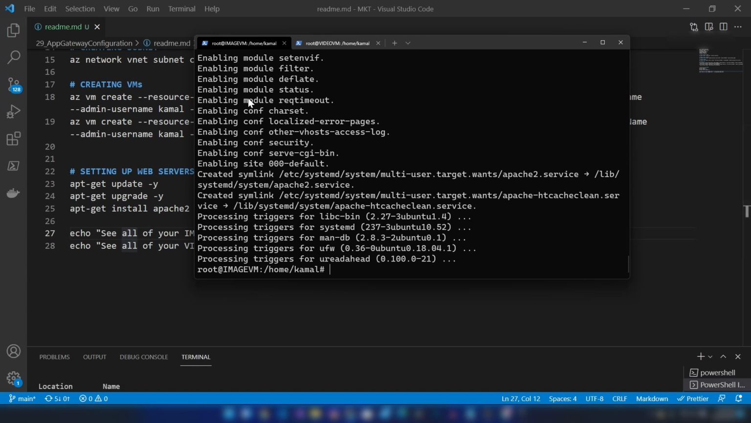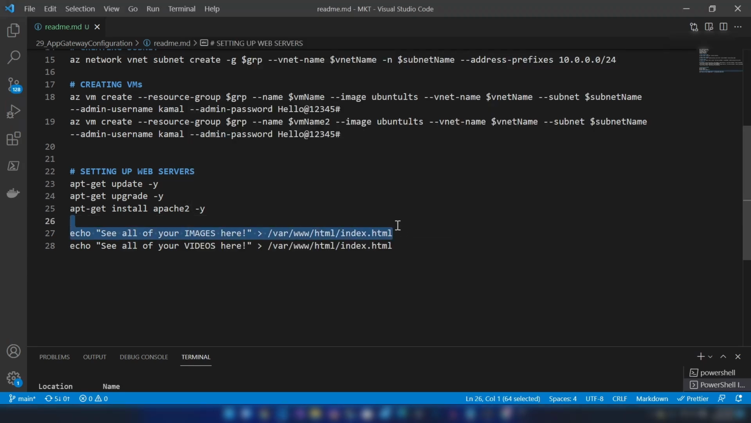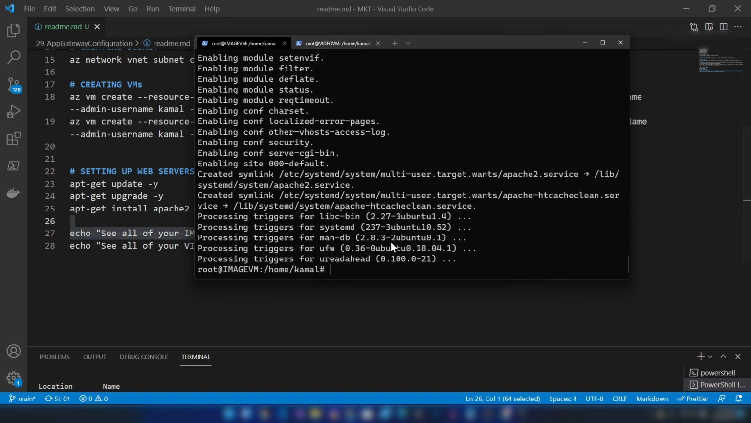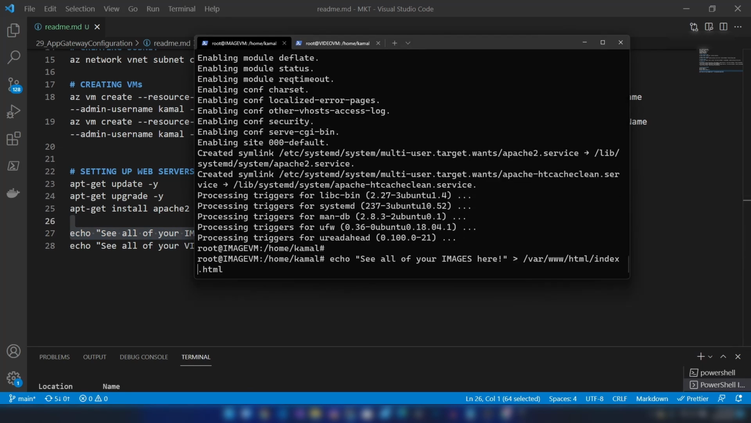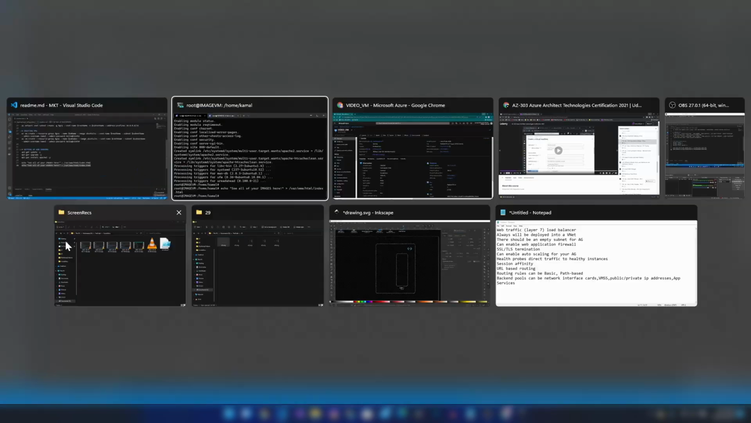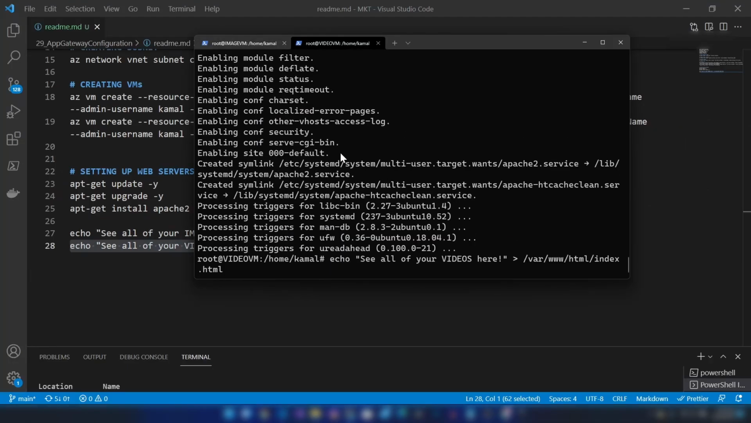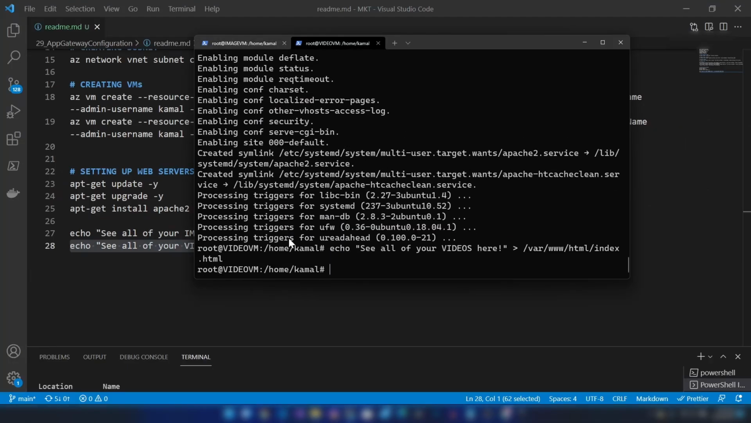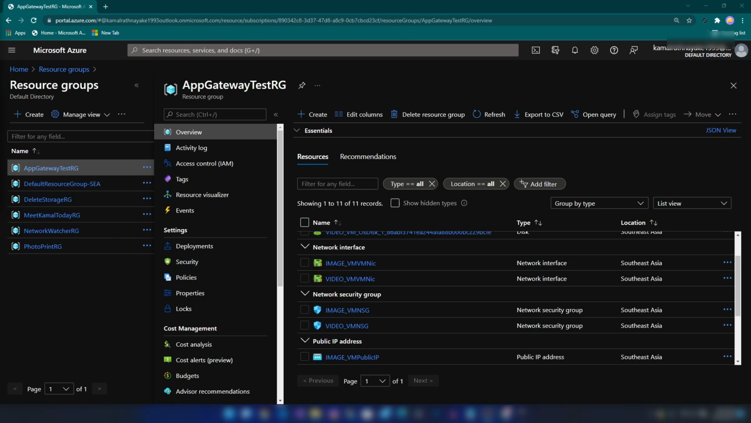Now I have installed the web servers in each of these VMs. Now let me add this message to the image server. Alright, and this message to the web server, not to the web server, to the video server. Now that we have the VMs in place, it's time for us to create the application gateway instance.